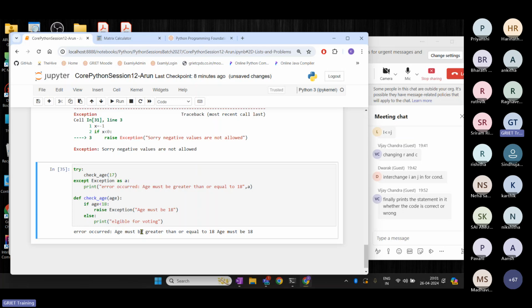So you see what happened now. I am getting this message also, and along with that, or I'll remove this. Okay. So this one is customized by me, and this one is raised by this if condition, right? So raise exception age must be 18. So this is going to be returned as a value to this function check age if there is an error.